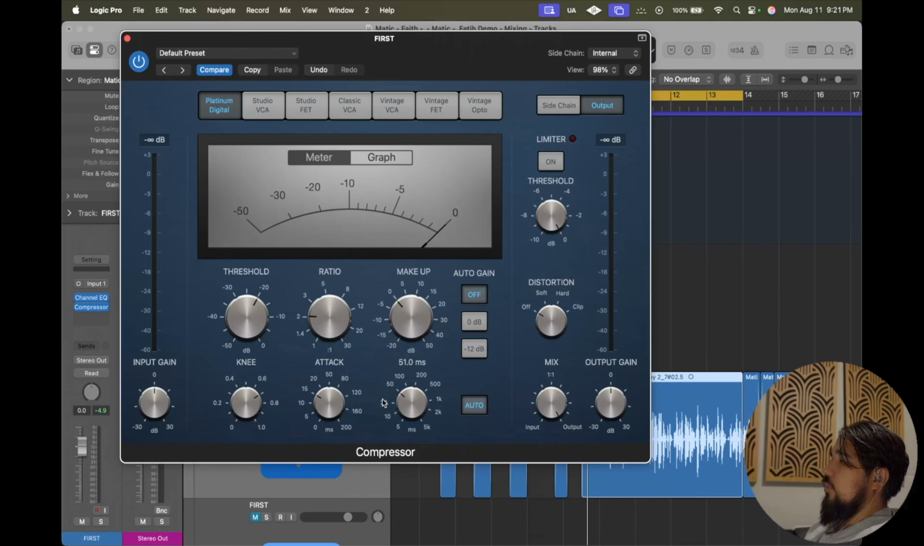The mix knob. Oh, I'm so sorry. Before we do that, this is part of the release here. This is auto release, so it'll read the signal and release it basically with the algorithm of the actual compressor. I also like turning that off. That way I can dial in my own release.